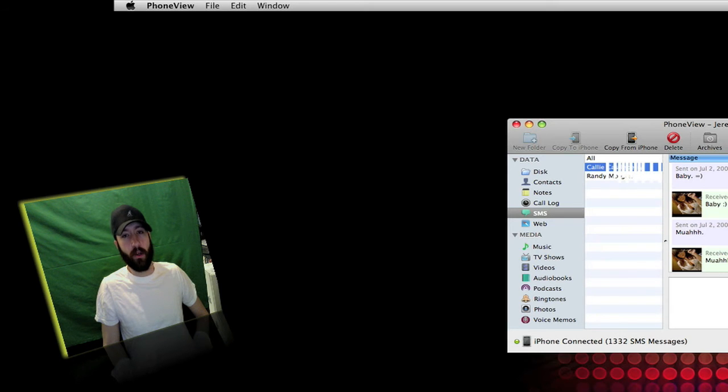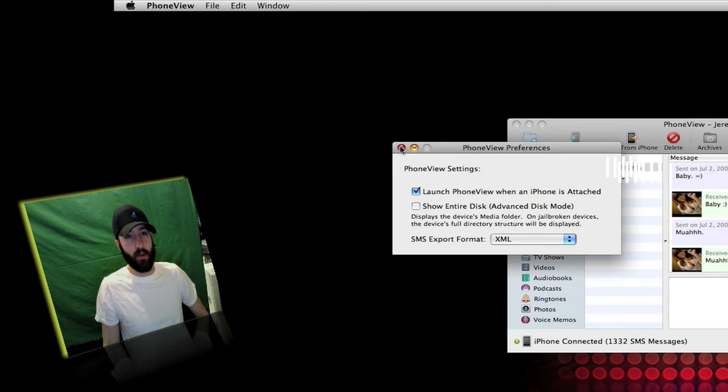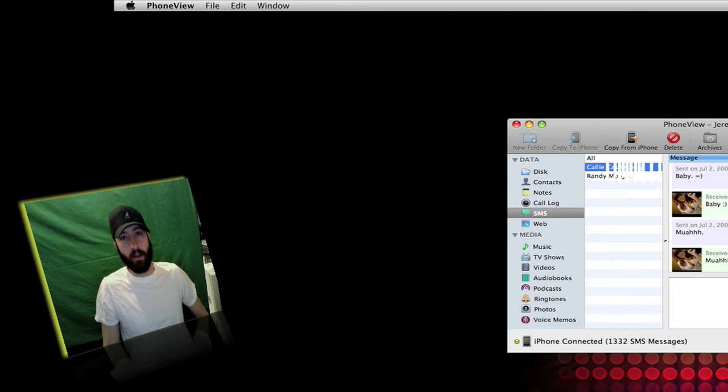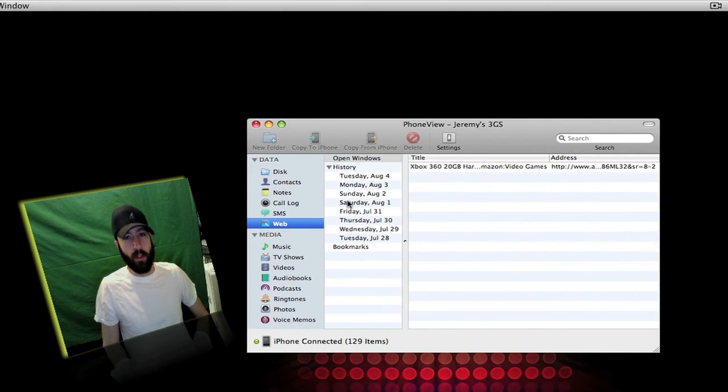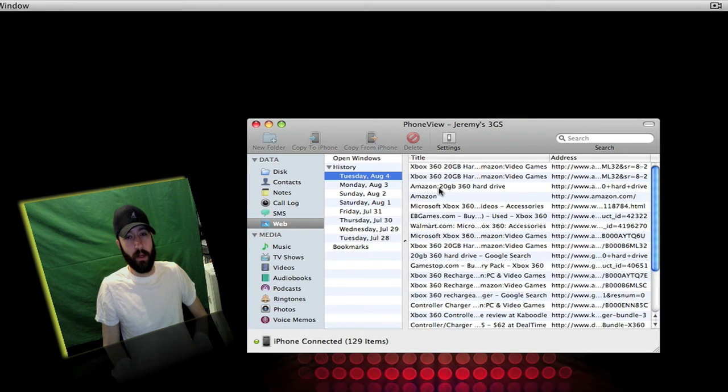You can check your archives. You got your settings over here, which is your preferences. You can get to it on the user interface or from the menu bar. You got your web, which shows you all your web history, websites you've gone to. So if you've closed a website on your phone and lost it, and you want to go to it on your Mac, you just turn this on, and you can go in through your history and find what you're looking for and actually save it.